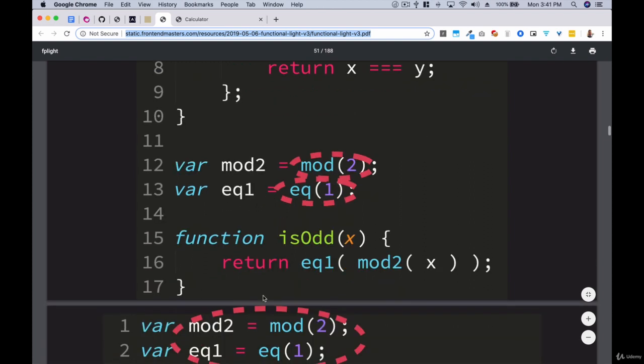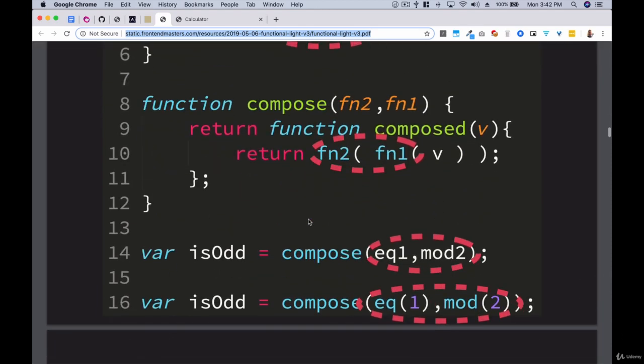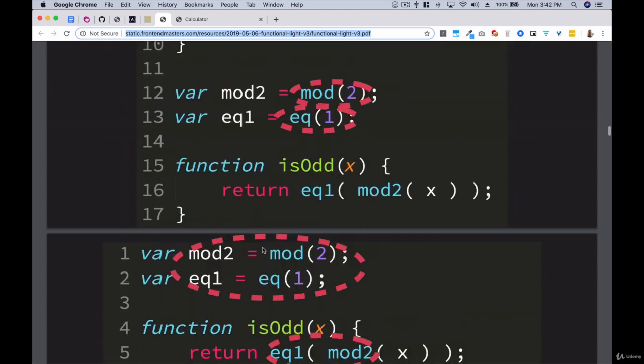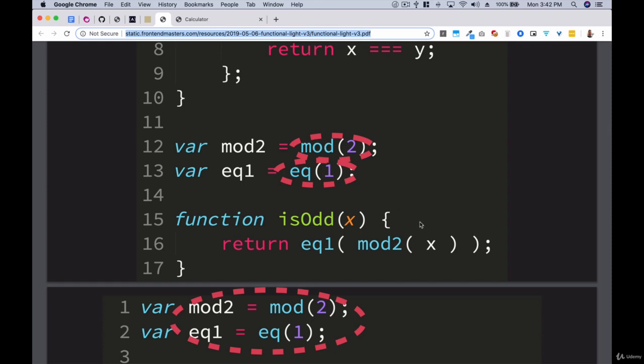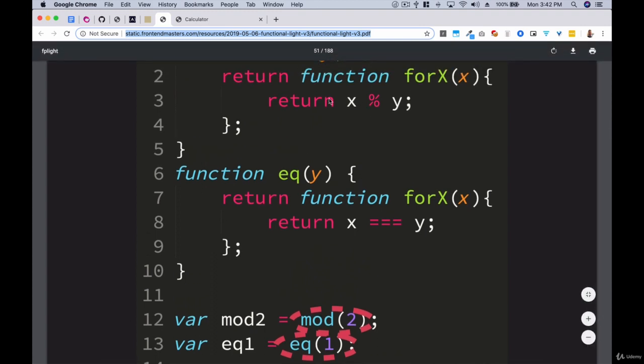Are they the same? And when we put these two functions together, we're saying, hey, we're going to pass around to the mod2 something else. We're going to pass around equals 1, and then we're going to pass mod2 to it. And then we're going to say isOdd. And then we're going to pass a final argument. So in reality, we're going to be passing in one argument, two arguments, and then a third argument at the call site of isOdd. But we can see that we have generalized each of these functions.